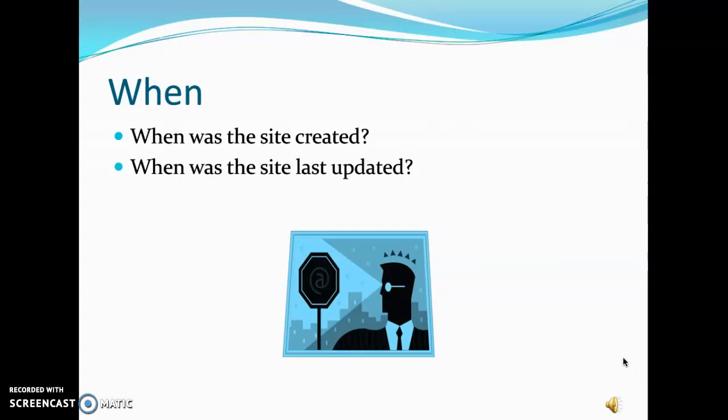When. Asking these 2 when questions helps you to understand how up-to-date and relevant the information will be. When was the site created? When was the site last updated? Some topics may not need to be updated often, as they do not change over the years. For example, tigers or pilgrims. However, some information changes frequently, like popular movie stars or even presidents. Make sure what you are reading is current information.